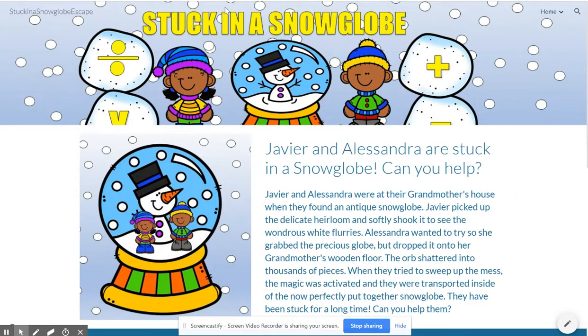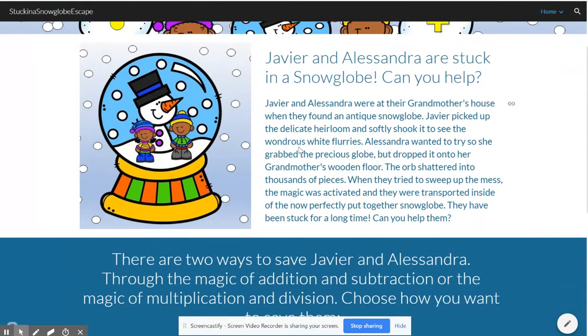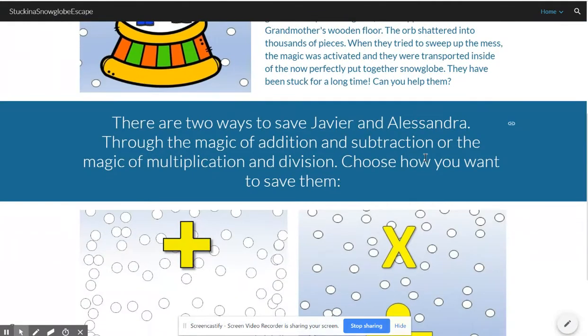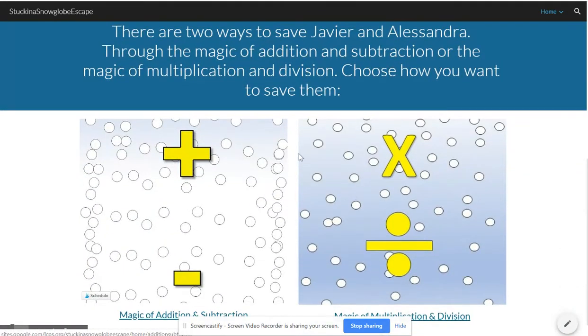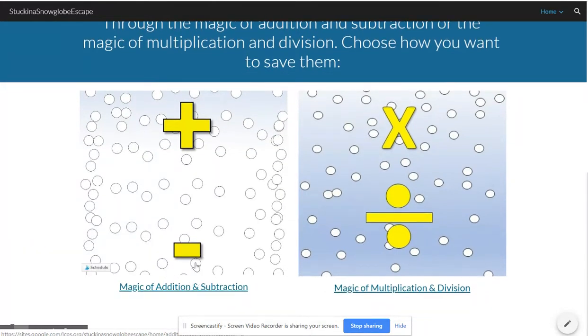So the link that is in the product description will bring you to this page. This is the home page, and this is the scenario: Javier and Alessandra break a snow globe, and through that, the magic in the snow globe was released, and now they are trapped inside. It explains there are two ways to save Javier and Alessandra. You can save them through the magic of addition and subtraction, or the magic of multiplication and division. You can either click here or here, it doesn't matter. We're going to do addition and subtraction first.